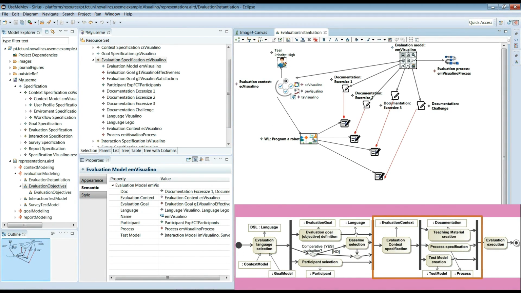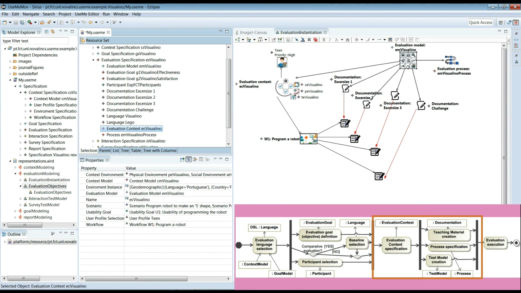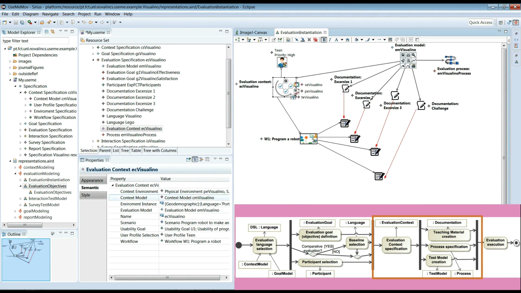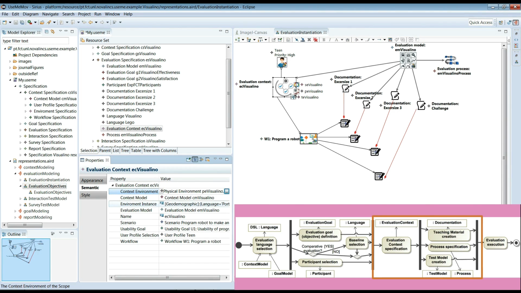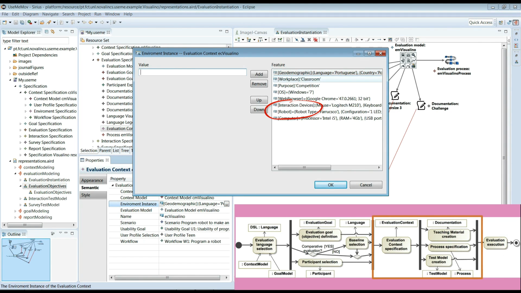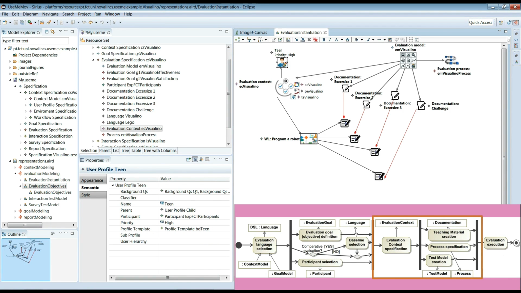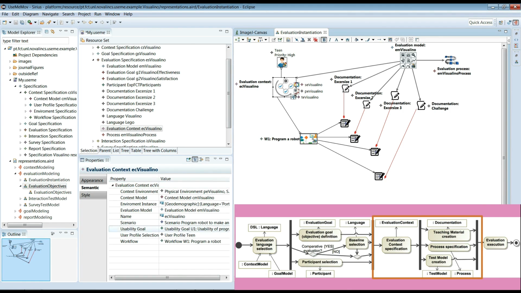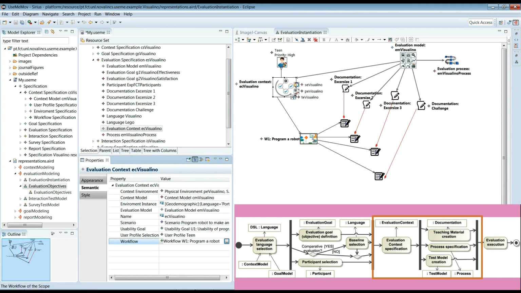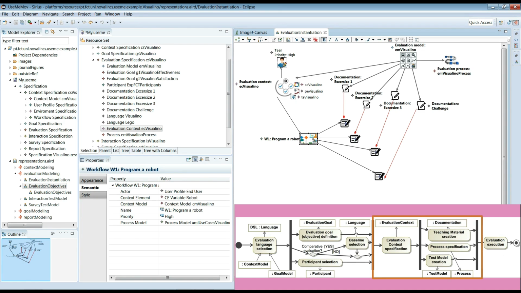The evaluation context instantiates the environmental variables associated with the scope of the usability goal in such a way that they are comparable for the Lego and Visualino languages. For instance, by taking a robot configuration which is applicable to both DSLs. The evaluation context also associates the user profile of participants and the workflow that will be used. We select the experiment scenarios from the workflow that are suitable for the experiment and create teaching and evaluation documentation from them.